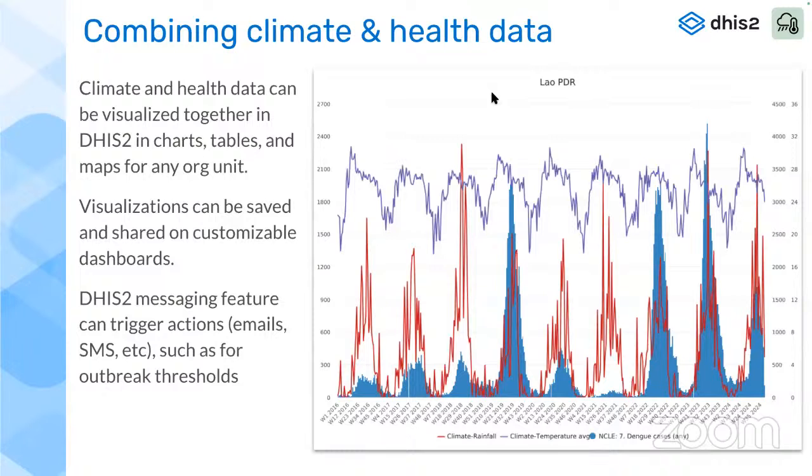So once we set up the app, the challenge has been really, how do we start analyzing this data? This is an example of what happens if you just look at temperature data and health data, and you start to use the core DHIS2 visualization tools that we have. These are the kind of things you would end up with, where you are simply doing more like a dual chart that helps you compare your health data and climate data.